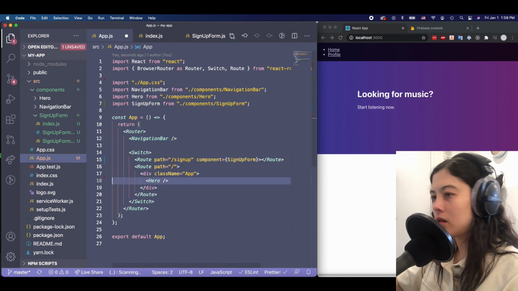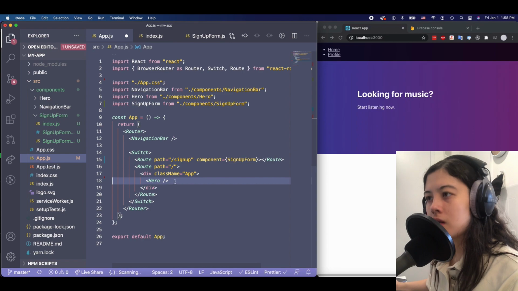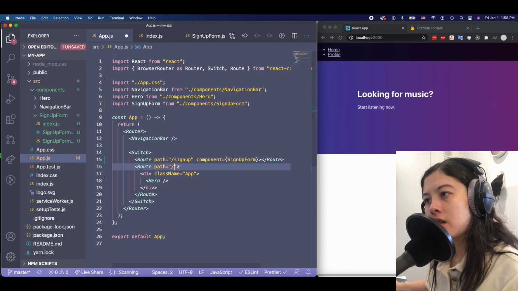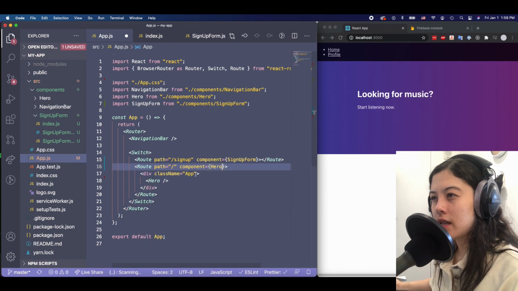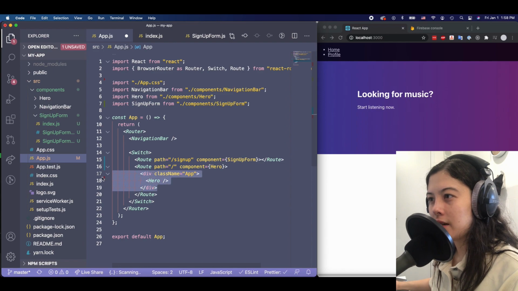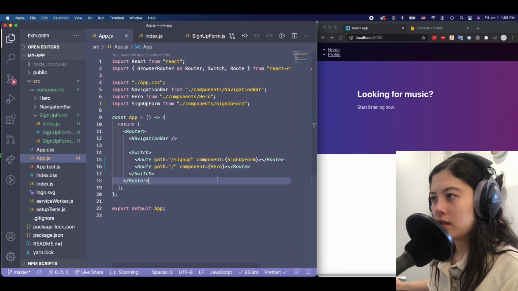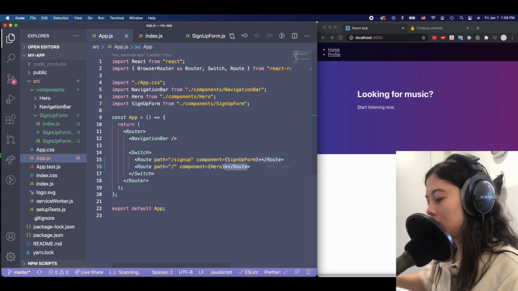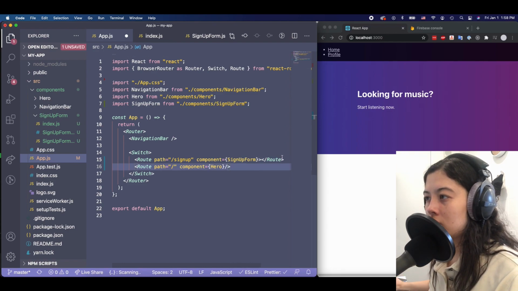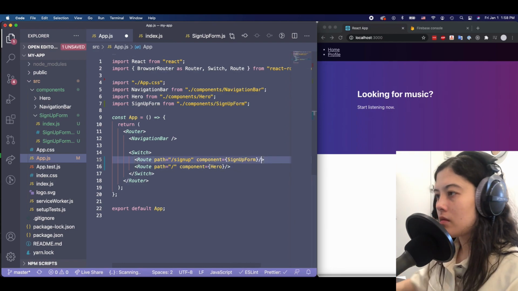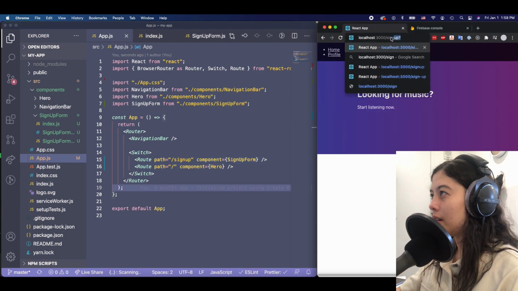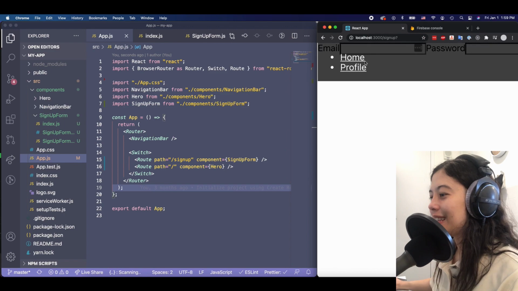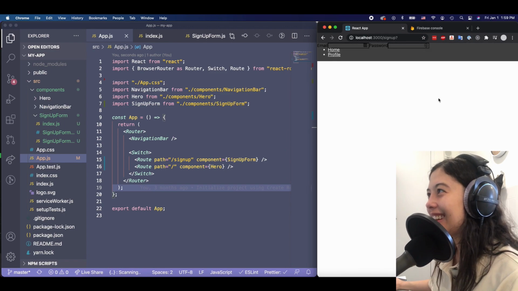And delete the React logo, because we're just not going to use it. And I'll pass in to the component prop here Hero. So this is the same thing as putting it as a child, but you can pass in just one single component. I just feel like it looks cleaner. Now I have to manually put sign up. You can see it there, but it is there.